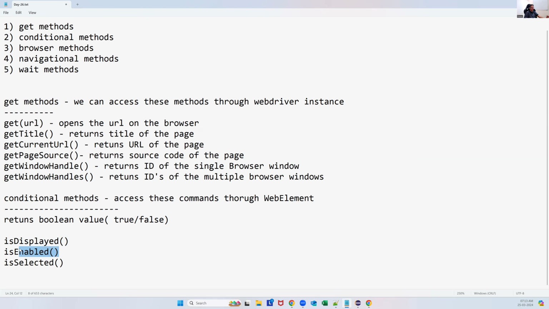And isEnabled. Sometimes some elements will be in a disabled or enabled state. We can check whether that element is still enabled or not, and whether that element is in working condition or not, by using the isEnabled method. This we can also use for any type of web element.